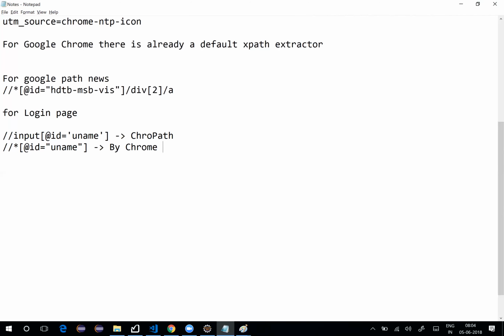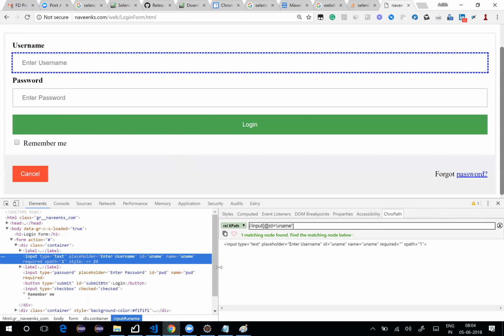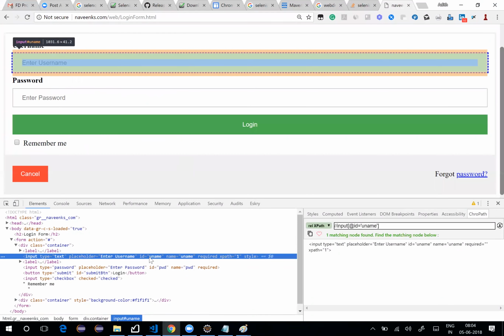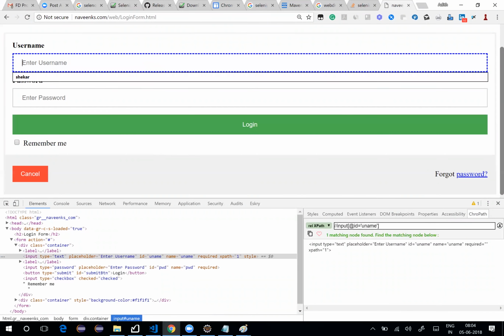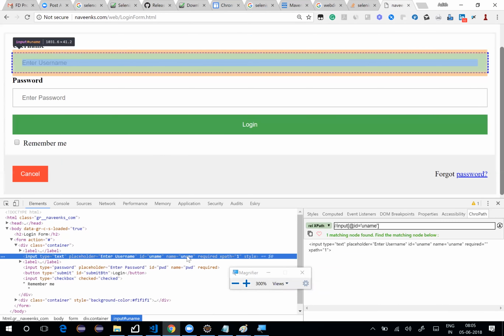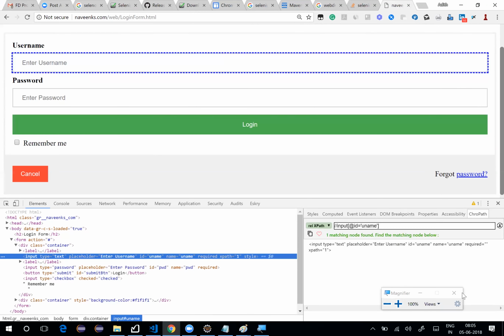Or we want to quickly have a look at this in the Chrome elements. We don't really have to understand what ChroPath is, neither do we want to inspect the elements. At least when it comes to me, the first thing I do is quickly have a look at this. You have two possible ways of accessing this element. One is either with the ID, which is here, or with the username. Anything is good. Either you go with ID or name.